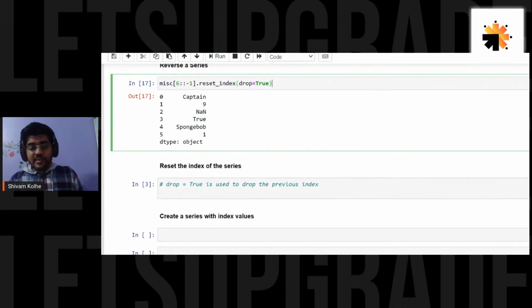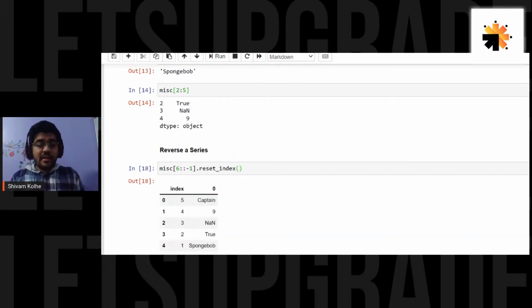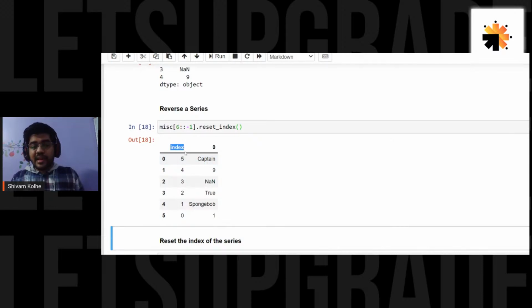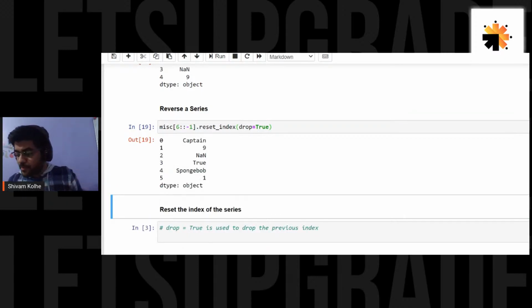Mansi asks, what is drop equals to true? Drop equals to true basically tells your function that I don't want this. Let's say I am cutting that part, and if I run that, the function is creating an index for you, right? 5 4 3 2 1. It is basically storing your previous index. But what drop equals to true will do is tell the reset index function that I don't want my previous index, I just want my recent index. So if I say drop equals to true, then my old index column will be removed. Got it? Okay.